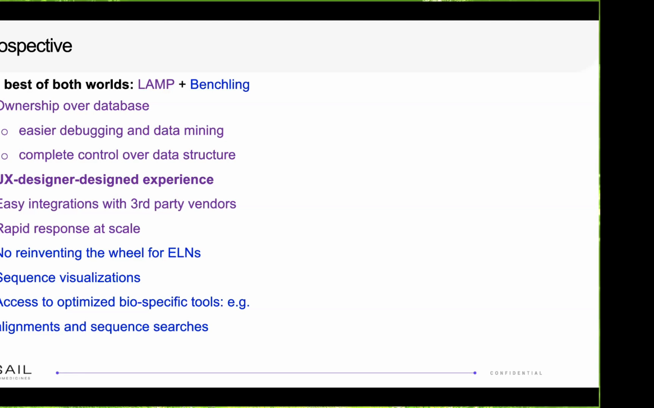On the other hand, we still have Benchling. And so we don't need to reinvent the wheel for ELNs. We don't need to reinvent the wheel for sequence visualizations. We have access to a lot of the biospecific tools that are integrated into Benchling. So we have the ability to do the alignments and to do the sequence searches.